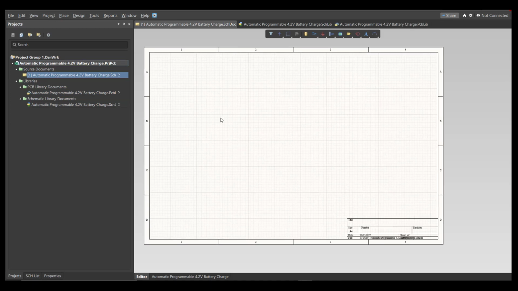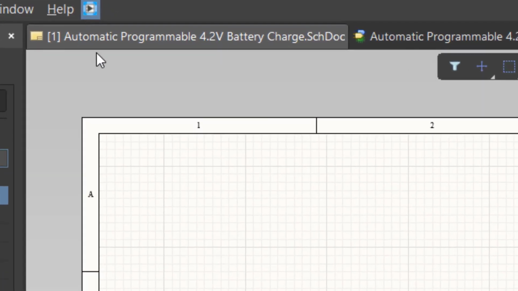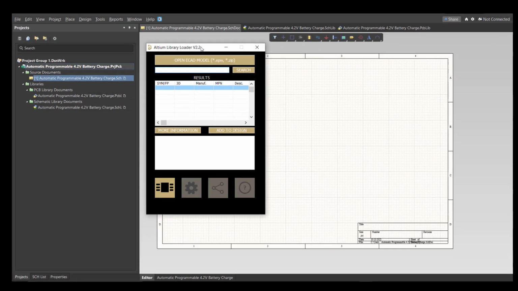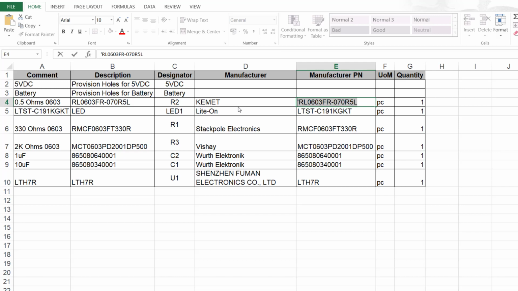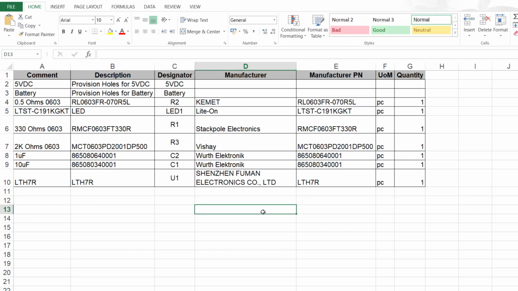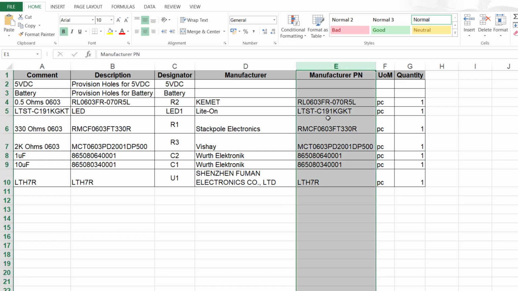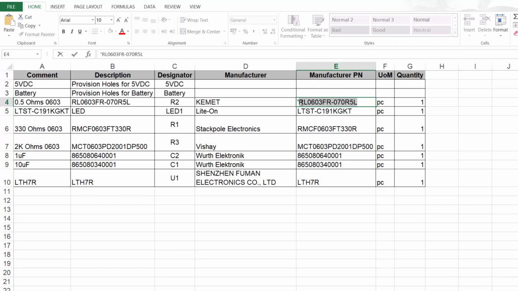For this schematic, we're going to use a library loader. So just click the library loader, and this is what I'm using, version 2.2. We're just going to copy the manufacturer part number and input it here in the search bar, and it will automatically be added to our schematic. So this is the BOM list. Here are all the components that we need in order to complete the schematic. So we're just going to copy each manufacturer part number and paste it in the library loader.